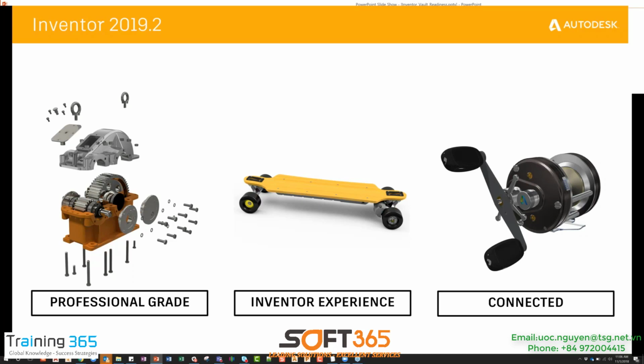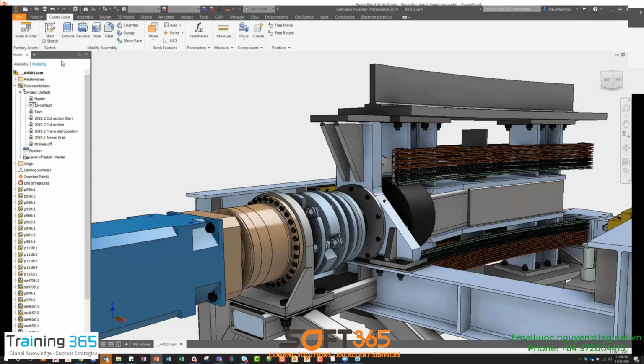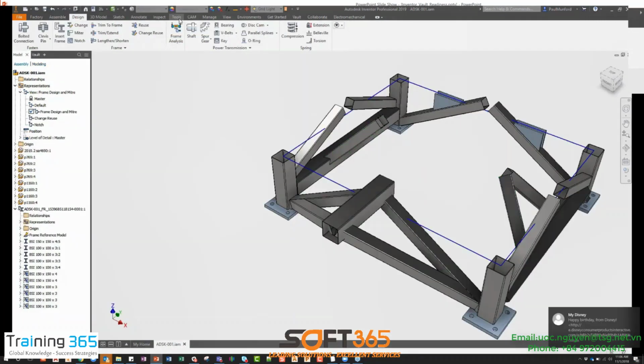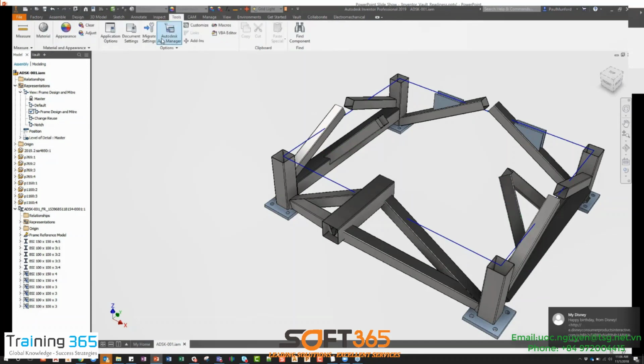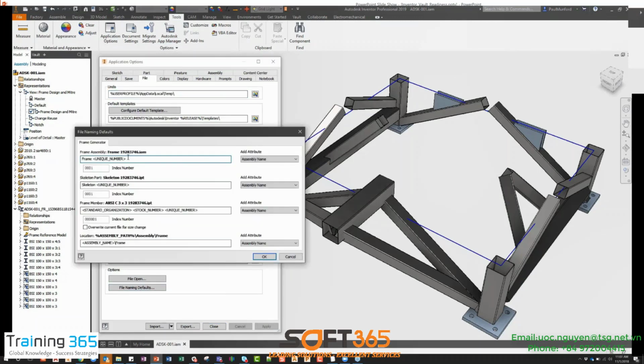If we start with professional grade, one of the first things that we want to draw to your attention is some of the productivity improvements that have come with Frame Generator, which will be introduced in 2019.2. What you'll see is the File tab itself has new naming file defaults for Generator. Under the application options, in the file naming defaults dialog, you'll be able to click Add Attribute Drop Lists to configure your naming scheme, adding a level of flexibility when you want to create frames.